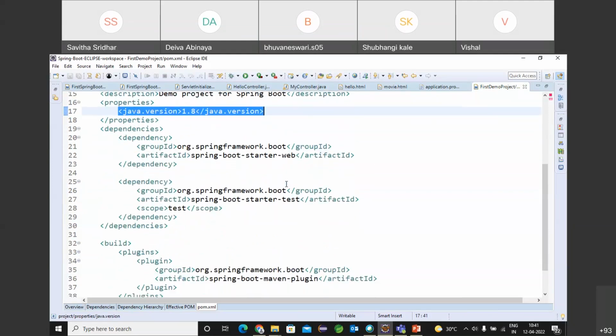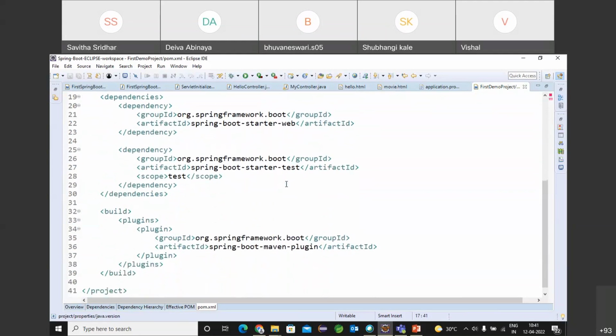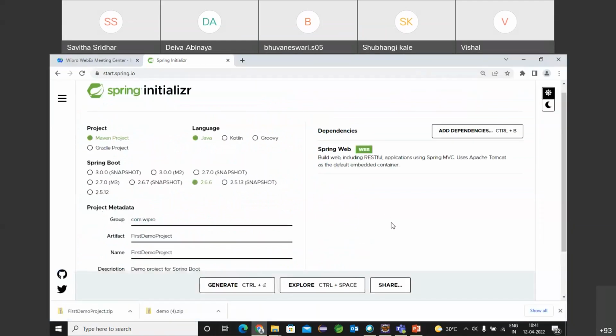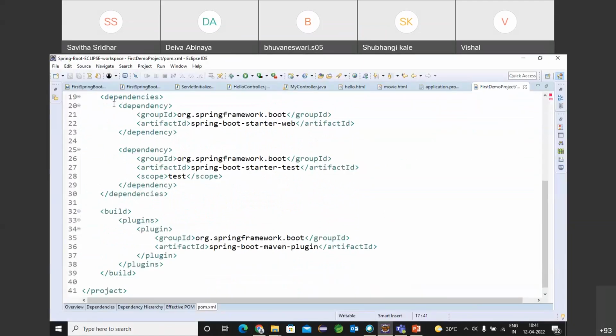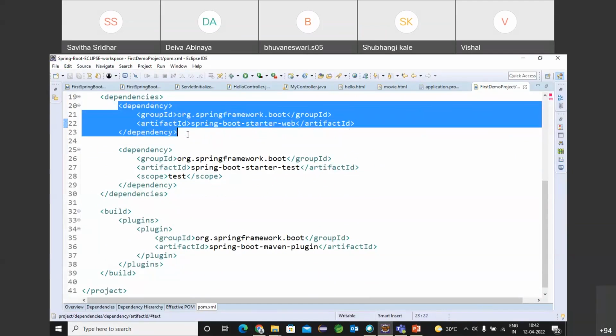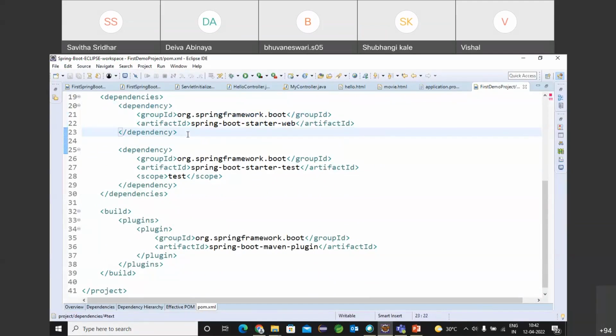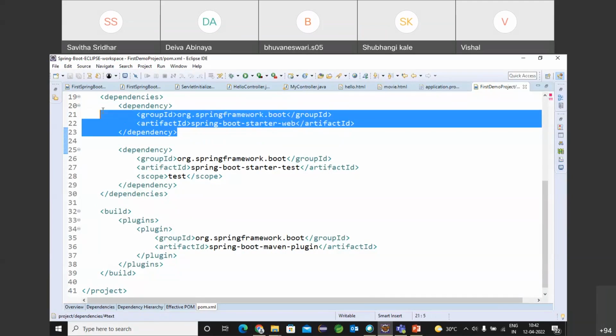Then let me scroll down. In the Spring Initializr, you remember what is the only dependency that I selected here? Correct. I selected the web dependency. So you can see here that the dependency entry for web is available. The group ID is org.springframework.boot and the artifact ID is spring-boot-starter-web. So this is the dependency that has got added. Whenever you want to create a web application, all the web application related things will be provided to you just by adding this dependency.